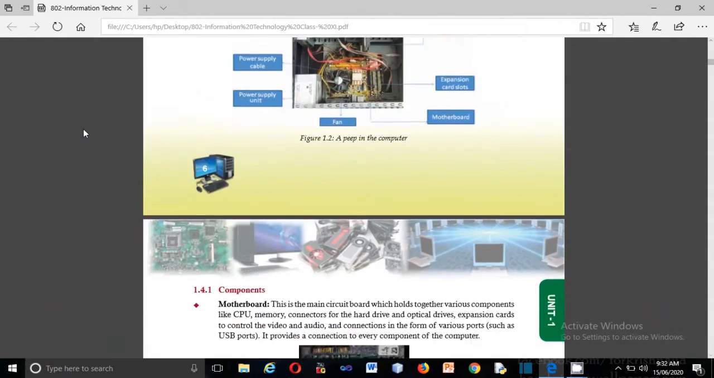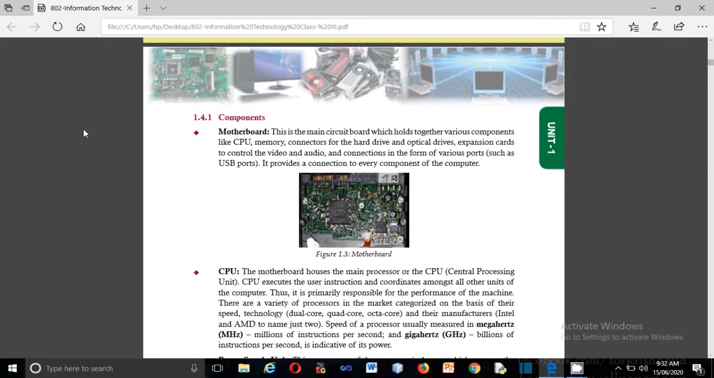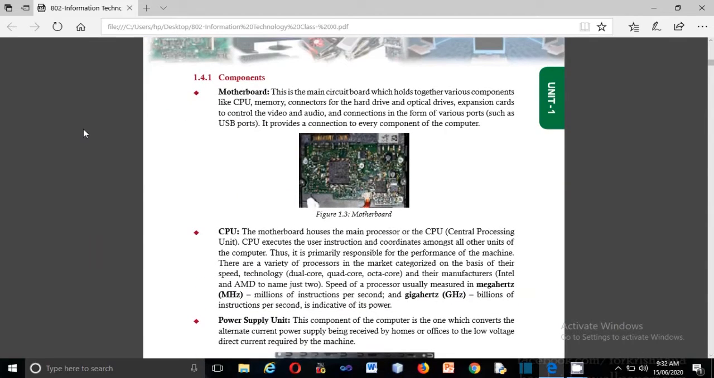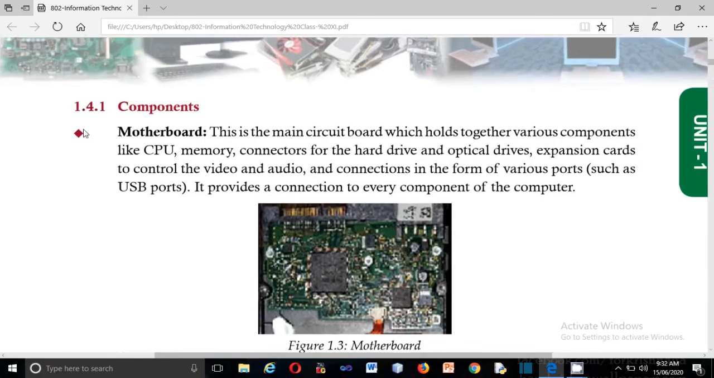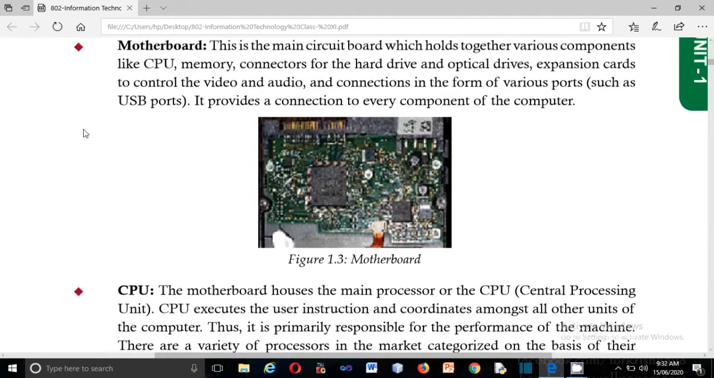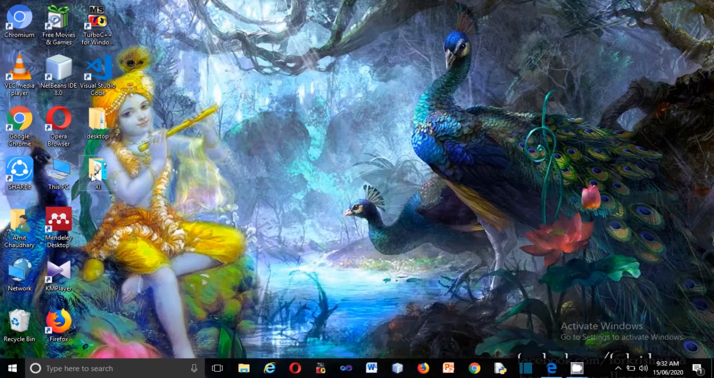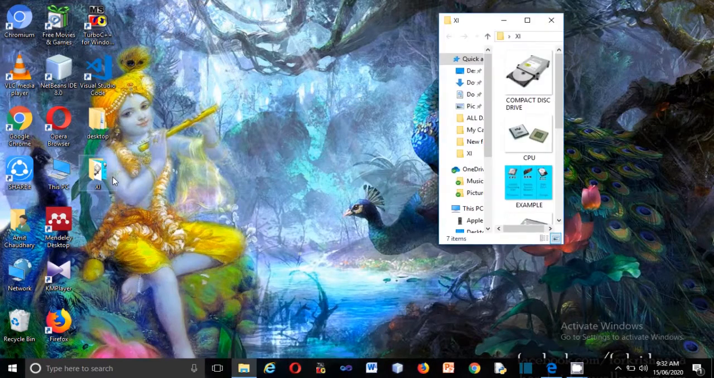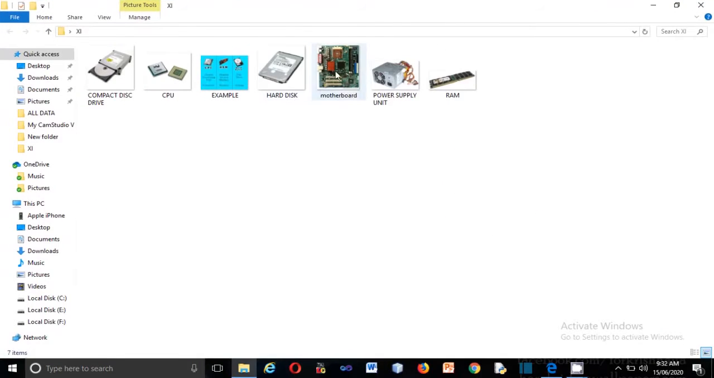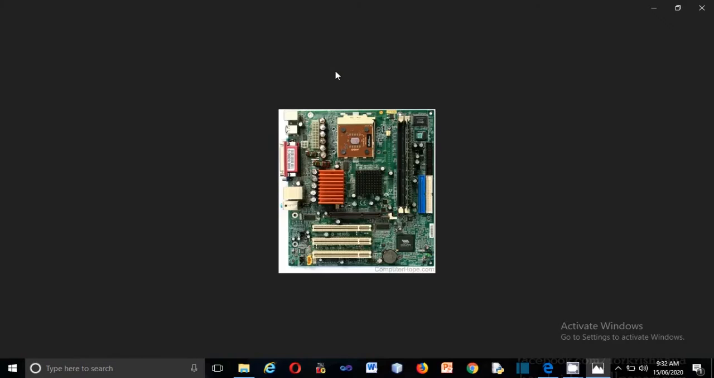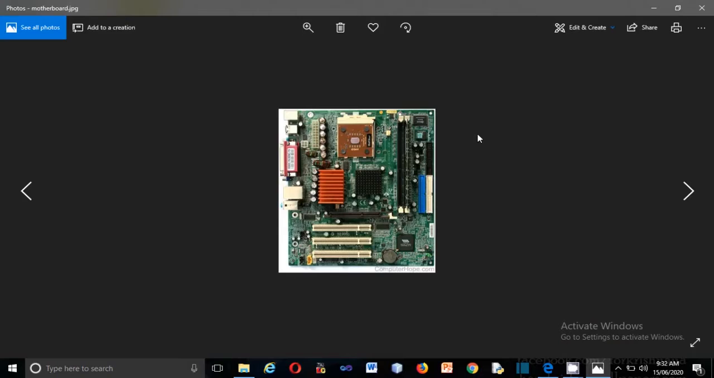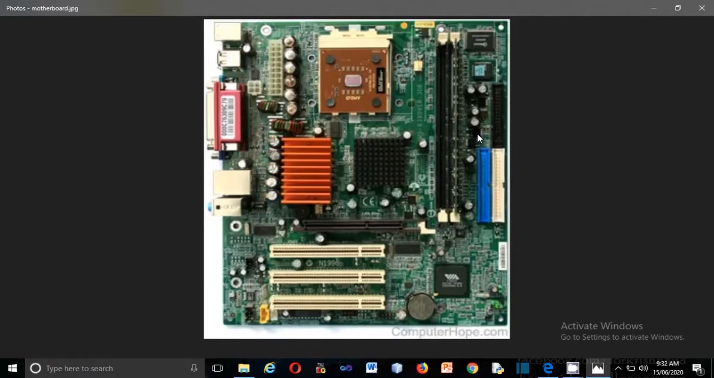So first of all we will discuss the first component, which is the motherboard, and this picture is not so clear to you, so I will show you another one. Wait a minute. So the motherboard looks like this. Yes, so here it is.